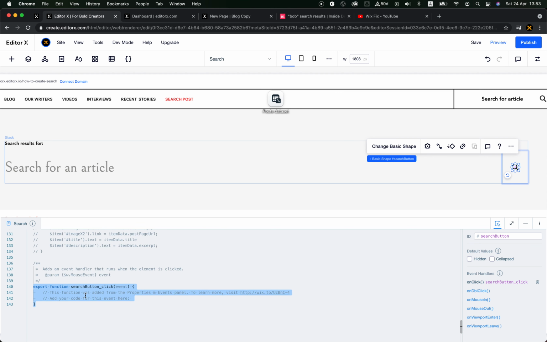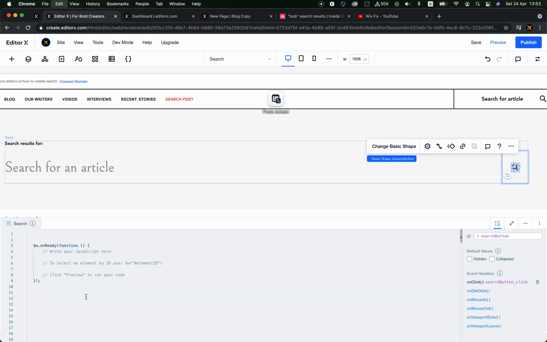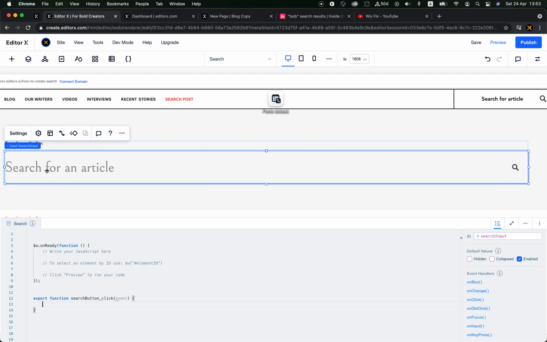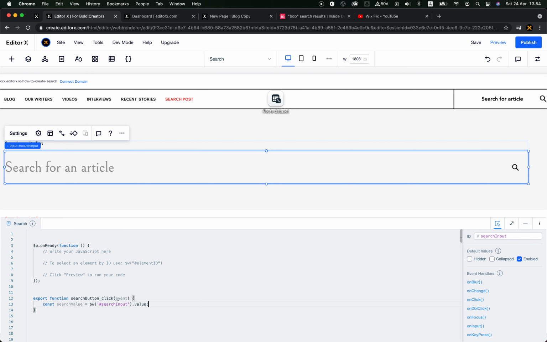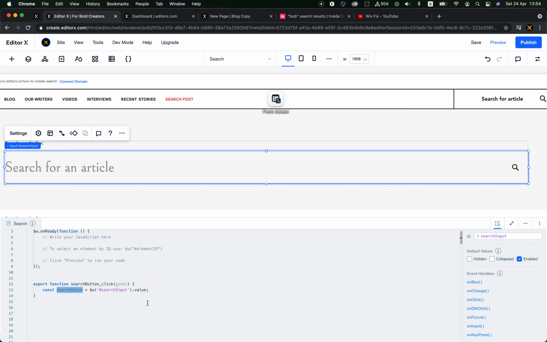Generate for me a function. I will move it right here. Alright, so what happens when I click this button? First of all, I need to know the value of this input, so I know what to search for, right? So search input, I can say const search value equals the search input element value. This one is holding the value that the user typed here.